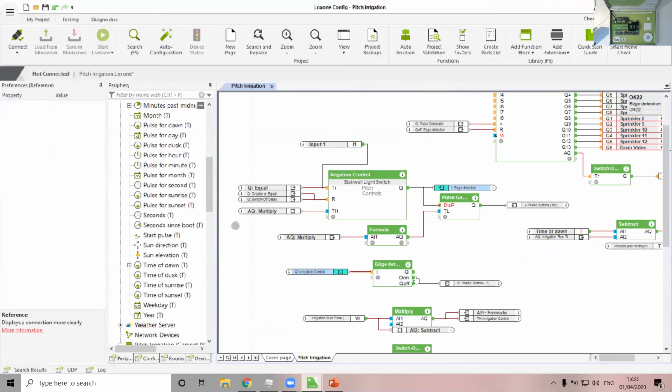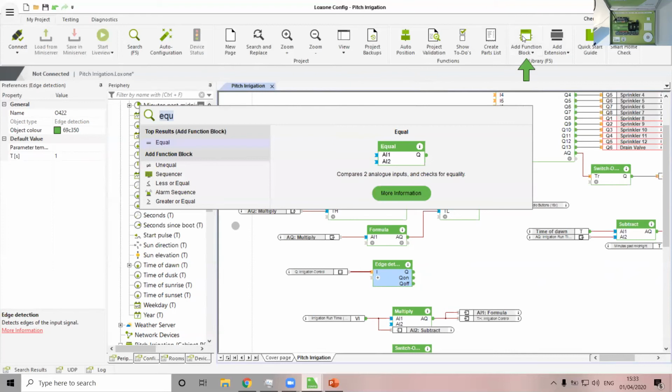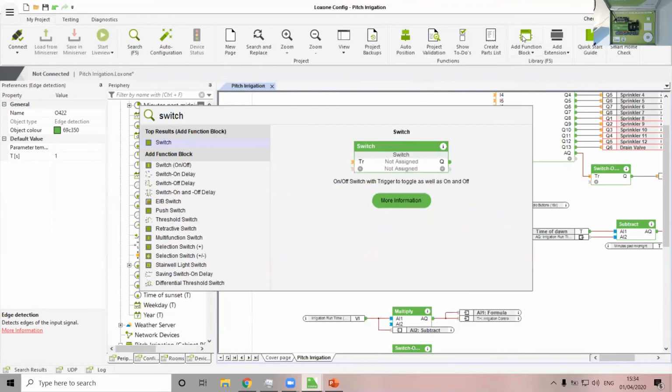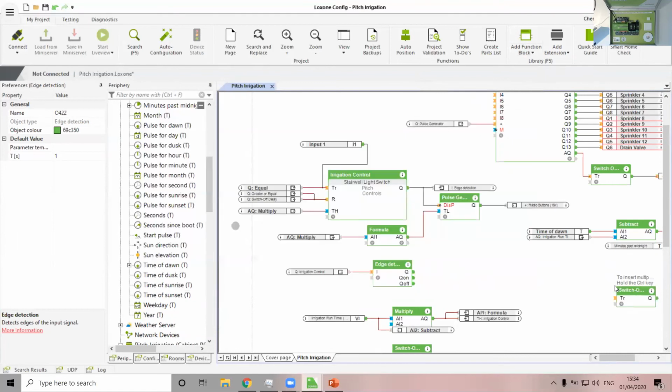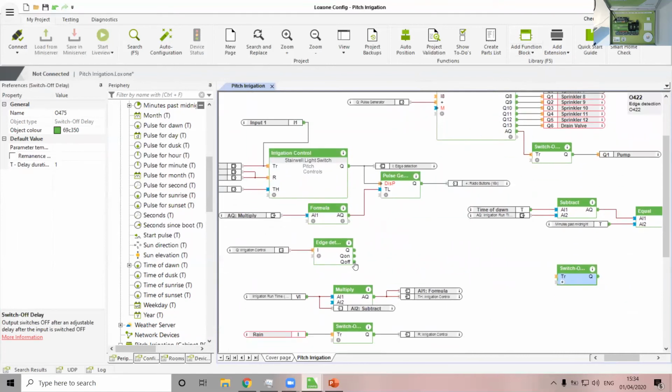And so what I want to do is, instead of this edge detection here for the falling edge of the light switch turning this straight off, I want the falling edge of the stairwell light switch to go into a switch off delay. So take the falling edge of the stairwell light switch into a switch off delay that will hold that on for 30 seconds.